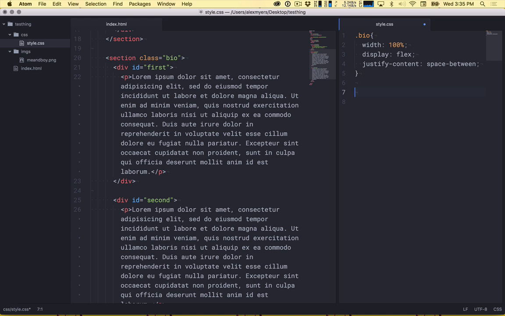So then we can come down and say bio, class bio, and then we'll say space div. What this does is it's going to apply all of these settings to the div elements inside of bio. Okay, we're not grabbing the IDs yet because we're setting common settings between the two. These are settings that both of these divs are going to share. Does that make sense how I did this?